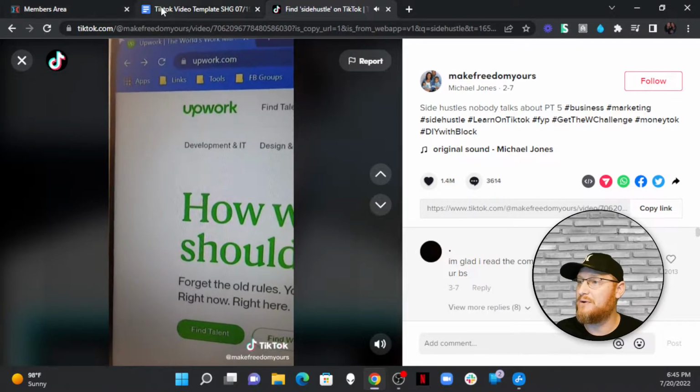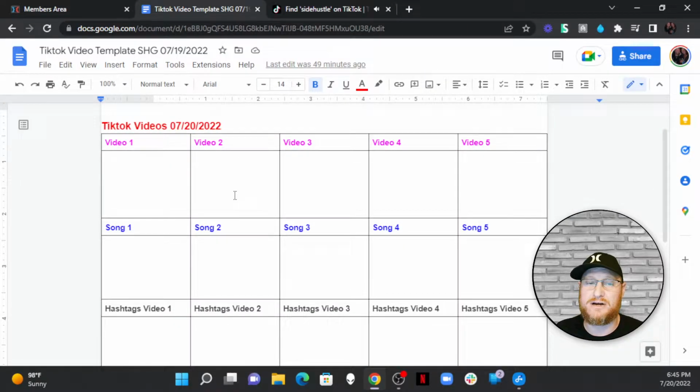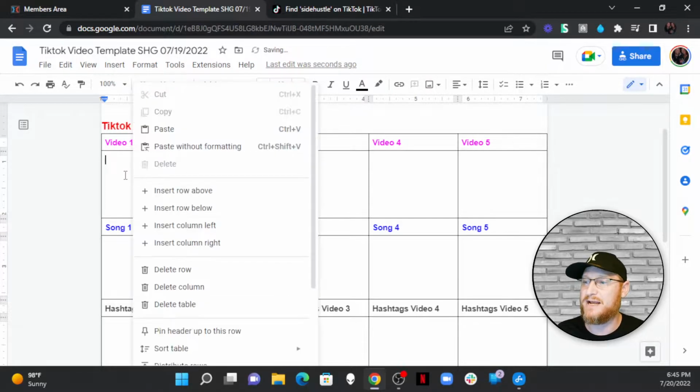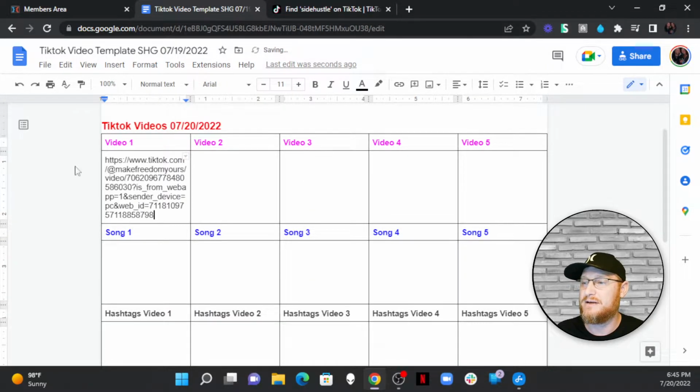I would then go back over to my TikTok video sheet, or it doesn't have to be called TikTok video, it could just be called video template, it doesn't really matter. But I would paste the link right here. And to do that on a document, if you don't want to go and send yourself a link through email so that it becomes a shorter link, let me show you what I mean by that. When I copy that link off TikTok, it gives me this long drawn out link like this.